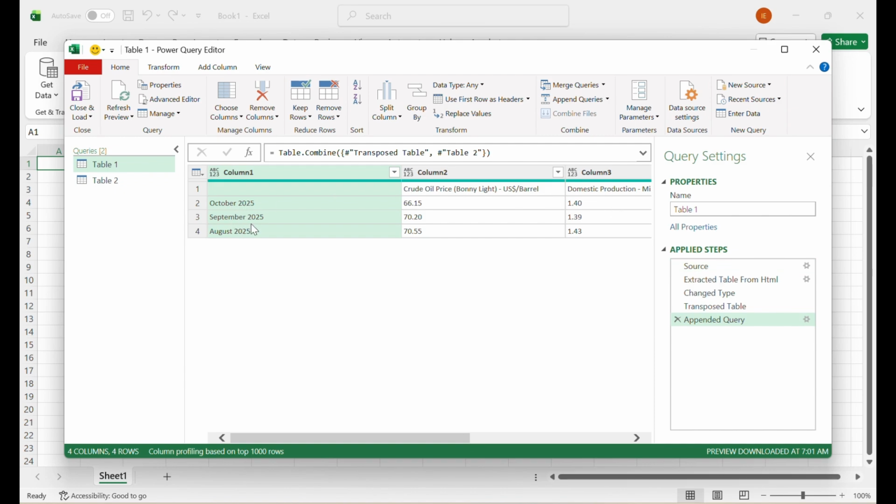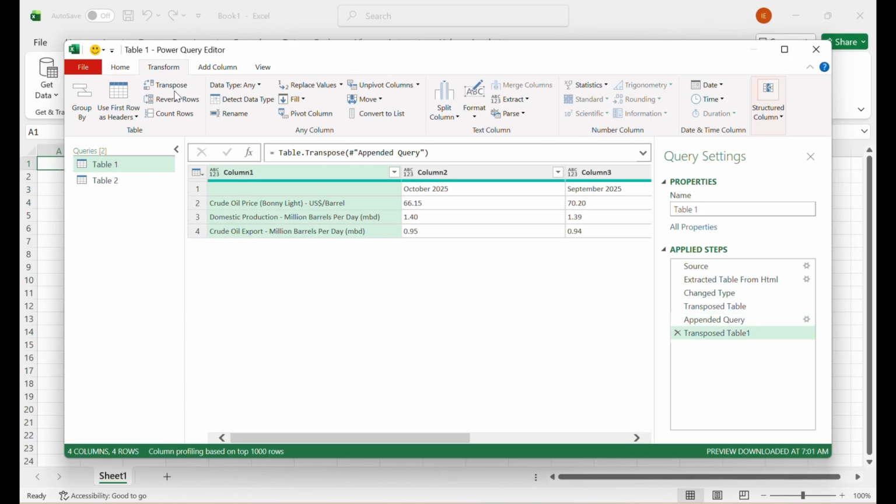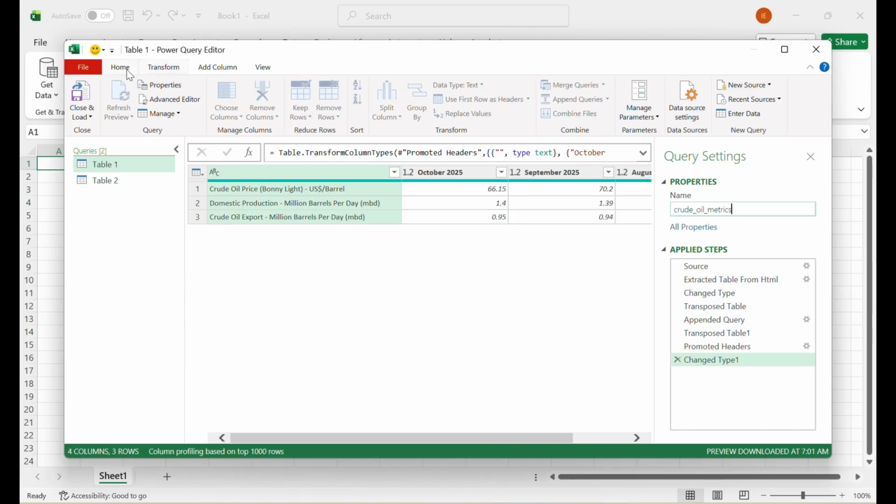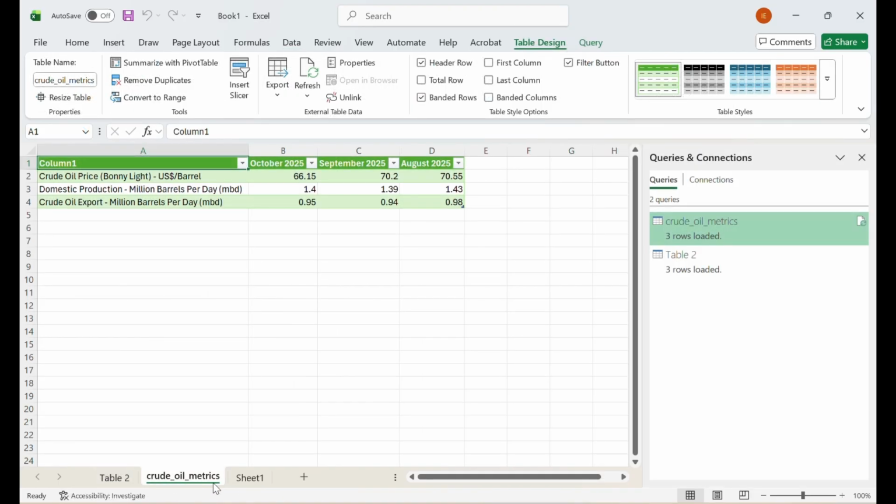I want my date to be the columns, so I transpose this once more. Cool, we have that. And I want this to be the columns, so I use first row as headers. My data is looking good. Then I can rename it as crude oil metrics. Great. Since I'm okay with this, I go to close and load. No errors. This is my data, the crude oil metrics.